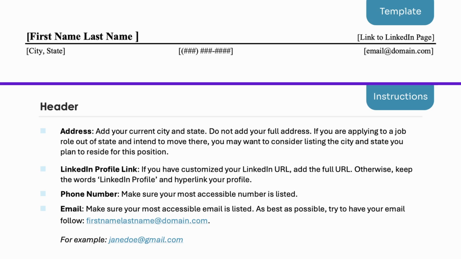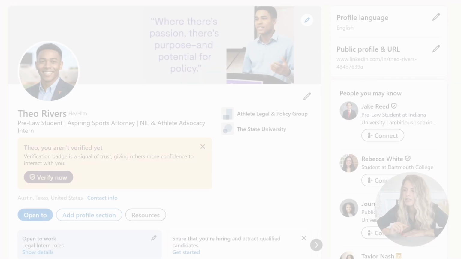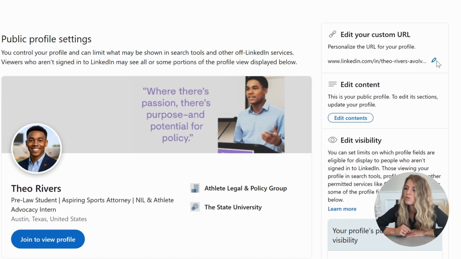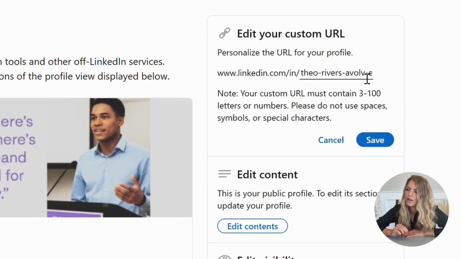First, the header section. We're going to make this simple and clean. Just add your first and last name. Please add your LinkedIn profile. Really quick pro tip: if you have not customized the URL of your LinkedIn profile, take a minute to go do that. This will make such a difference because your LinkedIn profile is your digital resume and 97% of recruiters will look at your LinkedIn profile.